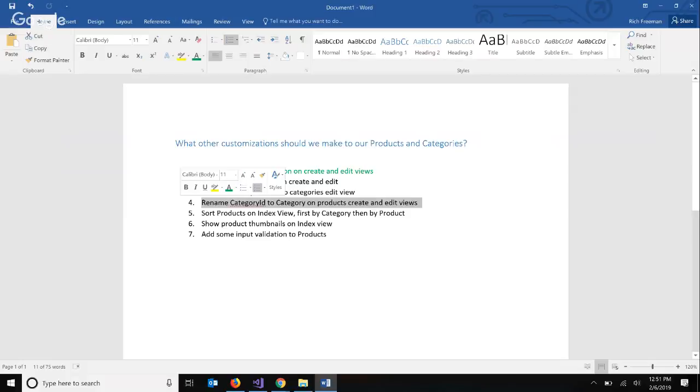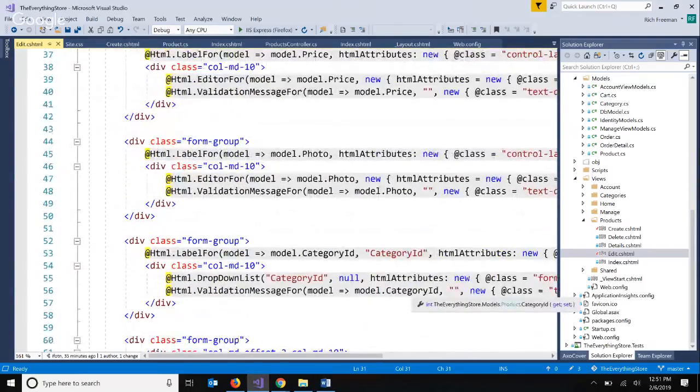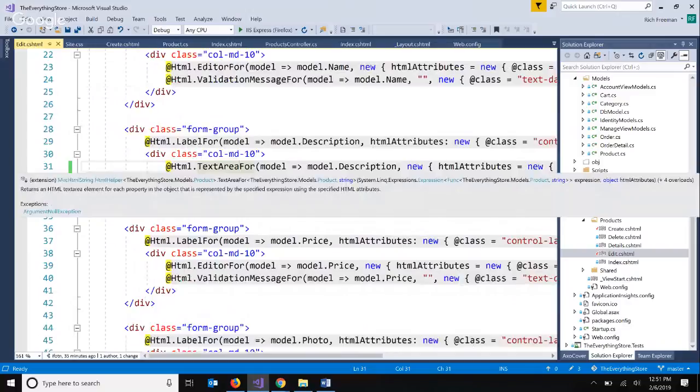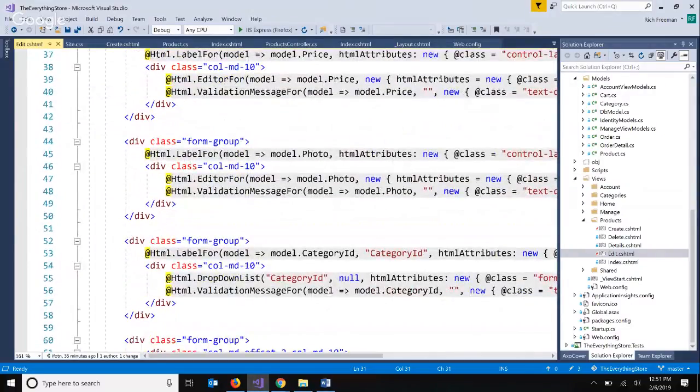We have those two drop downs with labels that say category ID on our create and on our edit views. These we're actually going to change directly in the views. Notice right here, so I'm in my edit view, we just added the text area on line 31. If we come down here, these values are actually hard-coded in right here.